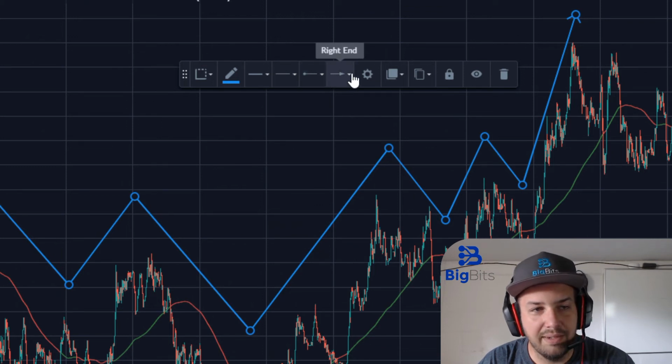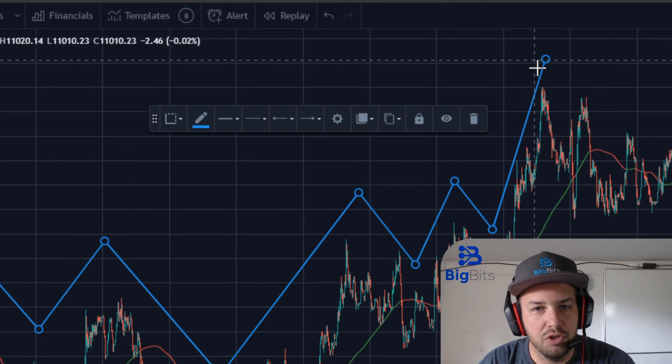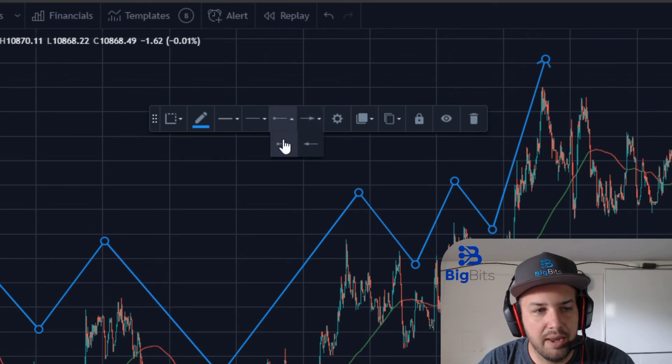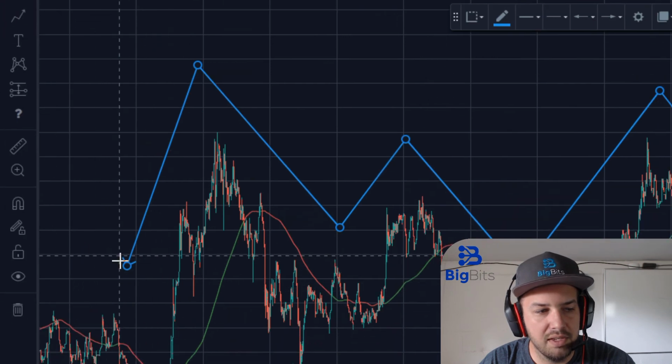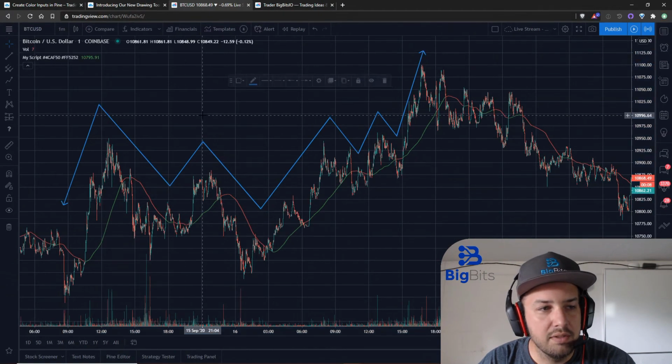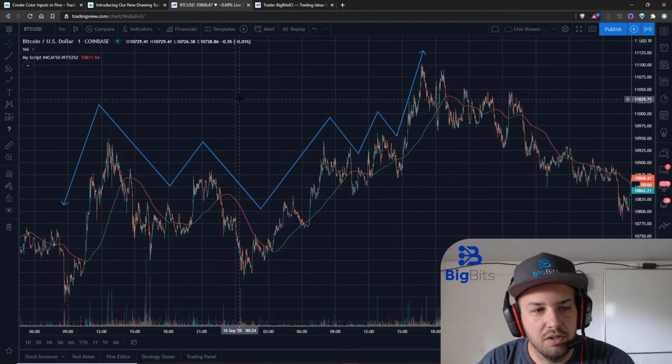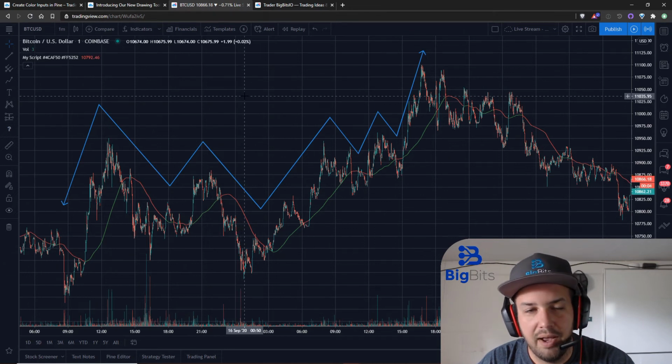You can see on the right end, it has an arrow. If we wanted to, we could remove the arrow. You should have seen that the arrow here changed. And of course, you can also add an arrow on the left-hand side as well. So you can see it's now got an arrow over there. So that's pretty cool. A couple of nice new additions to Pine and TradingView drawing tools, something that I think is pretty useful.